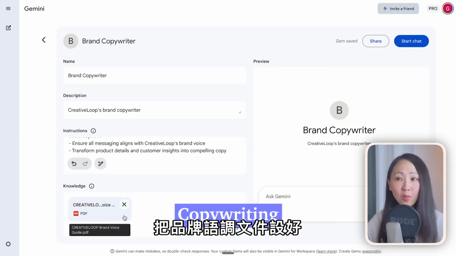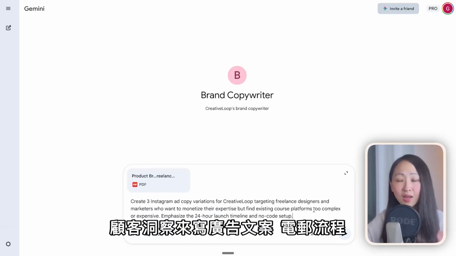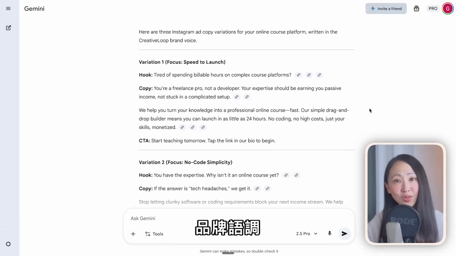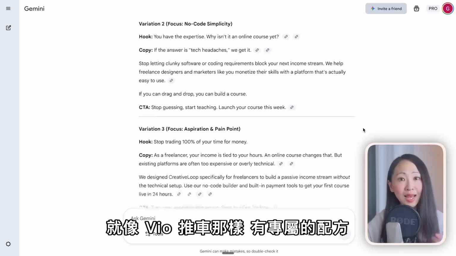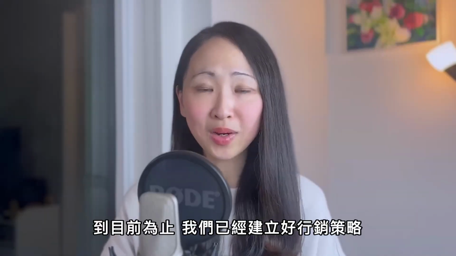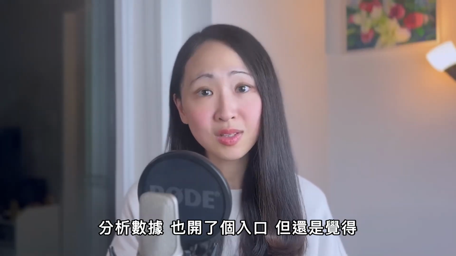So set up a jam with your brand voice document, and then feed it your product details and customer insights to generate ad copies, email sequences, or social captions, all matching your brand tone. So just like with VO prompts, having a dedicated jam can ensure consistency. So far, we have built our marketing strategy, analyzed data, and created assets, but still this feels manual.